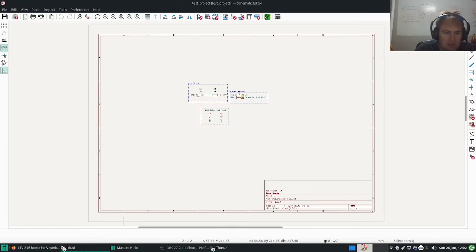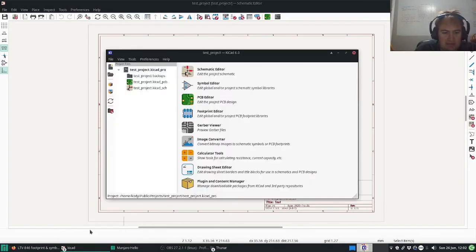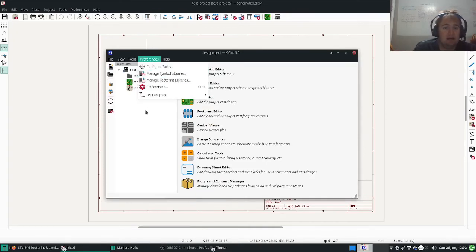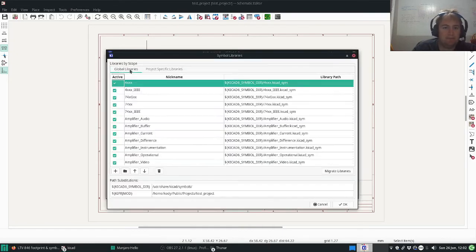Wait, before I add it to the schematic, I of course have to add it to my symbol library and my footprint libraries. So I'll go Preferences in my main menu, Manage Symbol Libraries. Click Global Libraries. We want Global Libraries if you want to use it for many projects. If you wanted to use it just for this project, then it's good in project specific. But let's say we're going to use it in many projects.